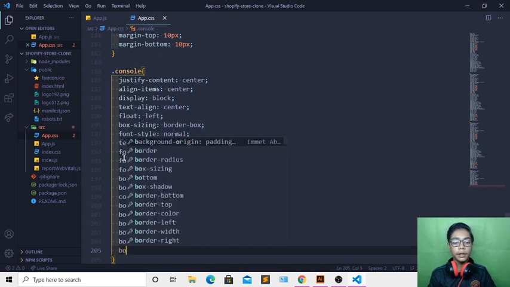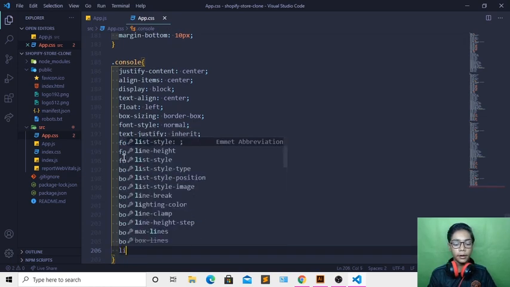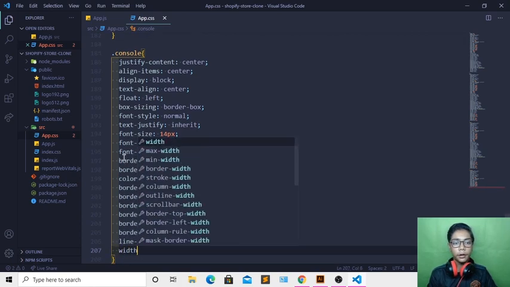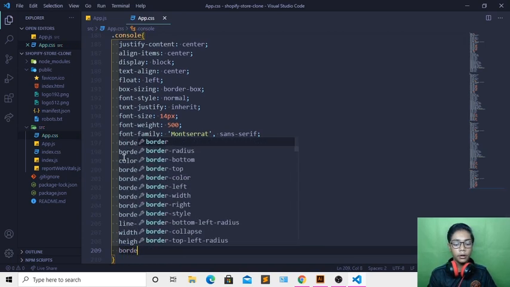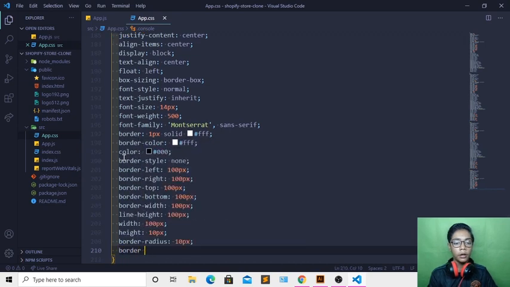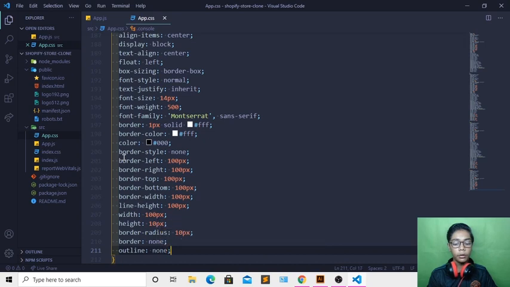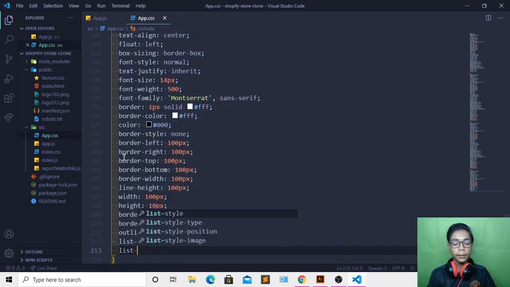So when you've done that, I will be coming underneath creating border width 100 pixel, and create line height, which should also be 100 pixel, then you have to create width, which should be 100 pixel, create height, which should be 100 pixel, then I will be writing border radius, which should be 10 pixel, and I will be writing now border none, then create outline, which should be none, and you have to also create list style none, and create list style type none, so I will be writing list style type, which should be none.